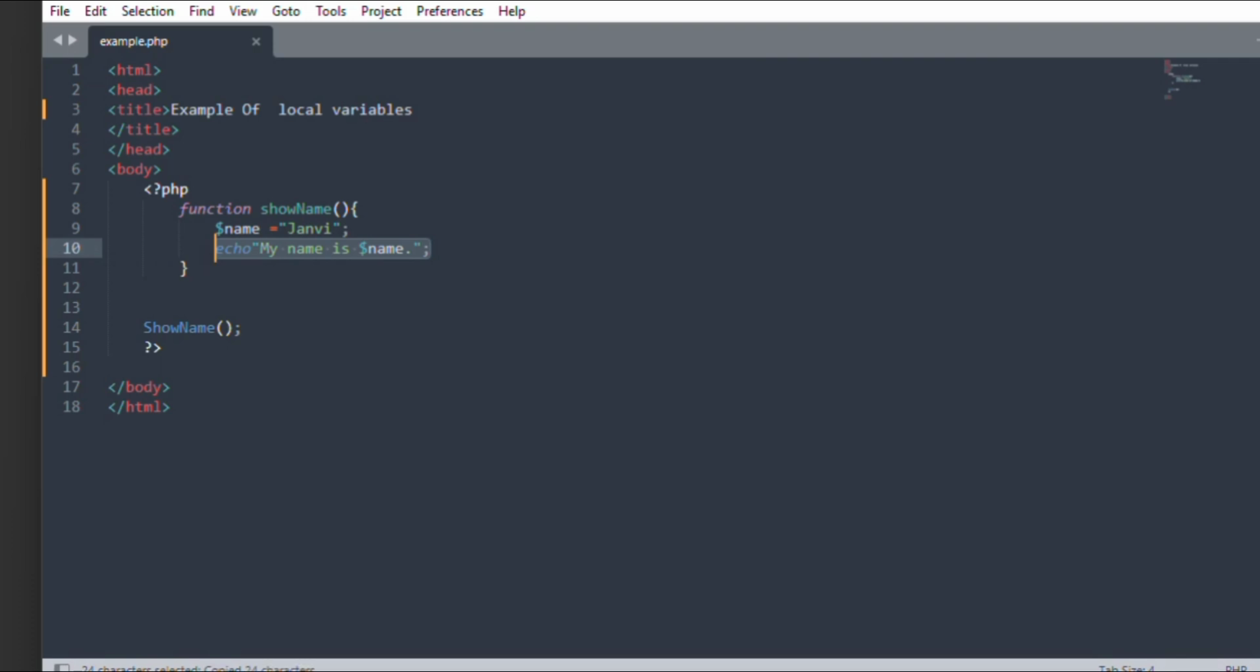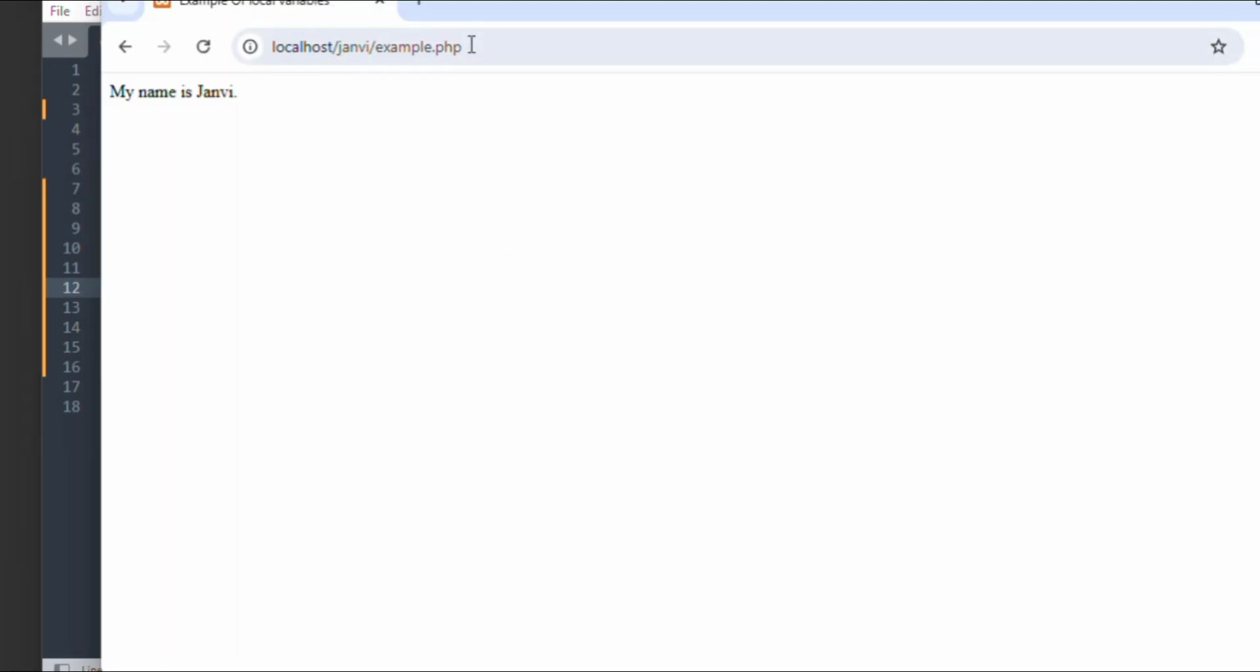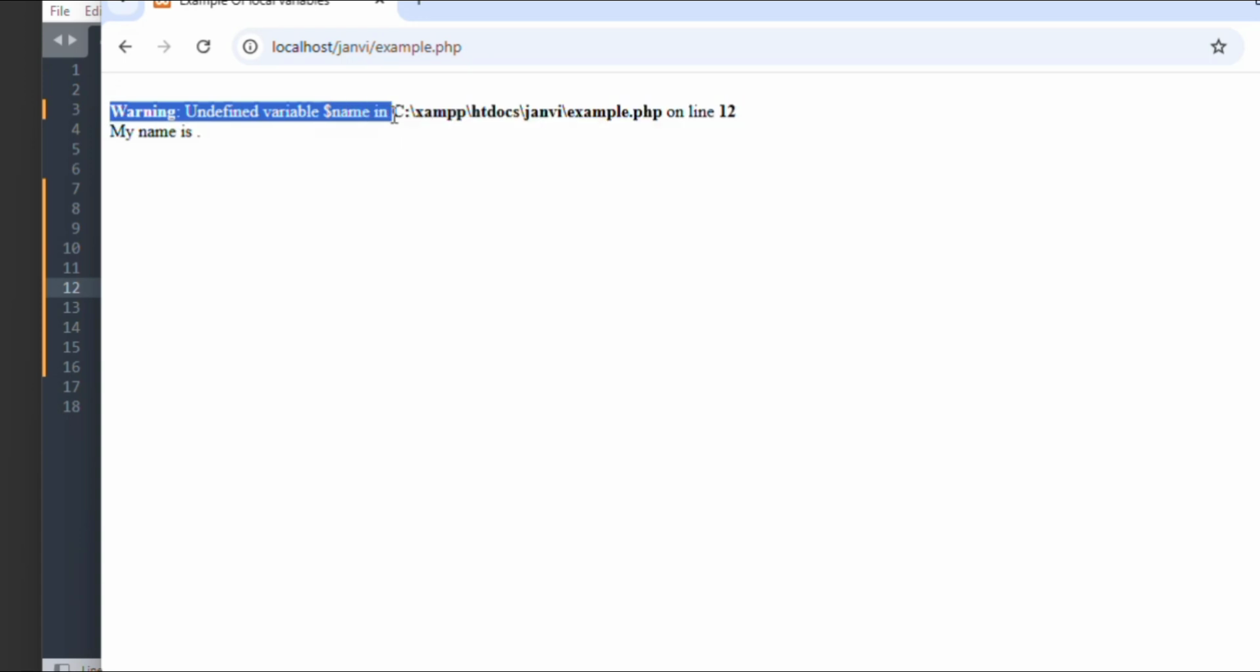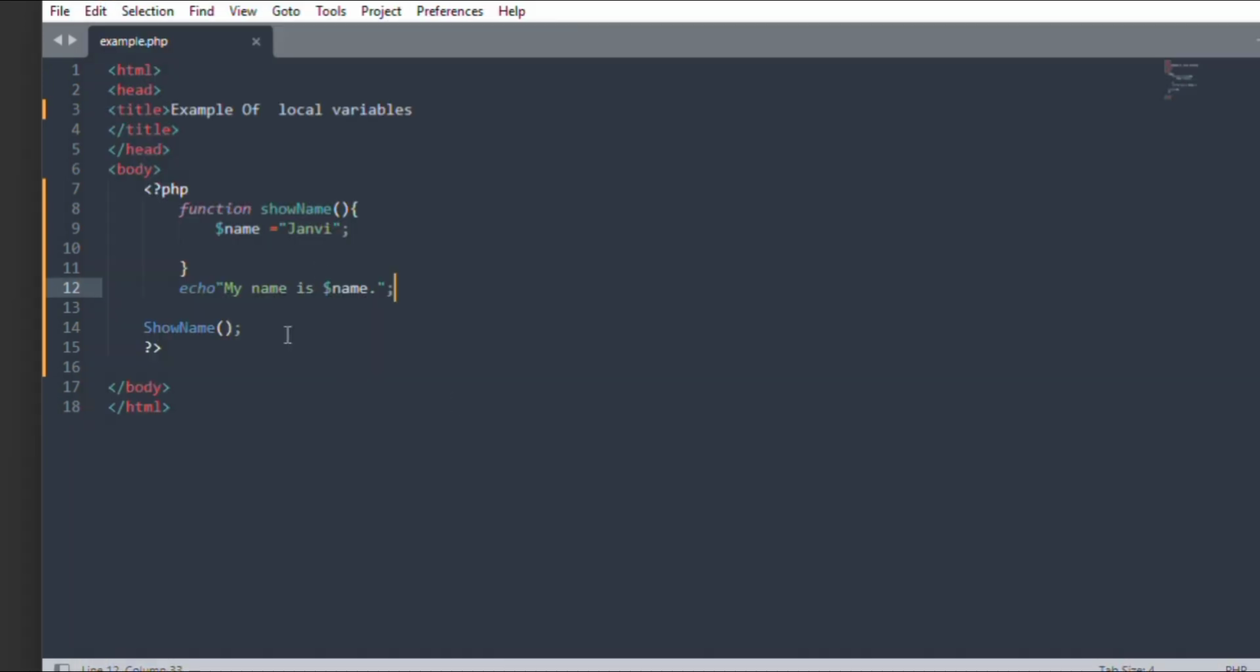Now we will copy this and write after this block of code. Here I have declared the name variable inside the function and I am accessing that variable after that function ends. Save this file, go to browser. Here it is giving the warning as undefined variable $name, as well as it is printing the echo statement, but that variable is undefined. So we can't access the local variables outside the block of code. We have to access them inside that particular block only.